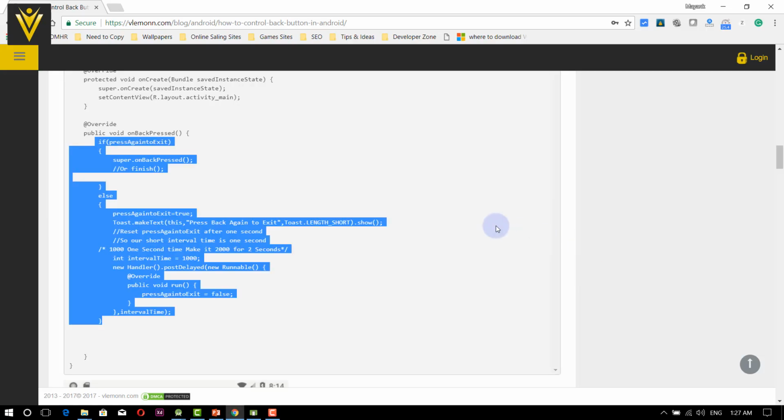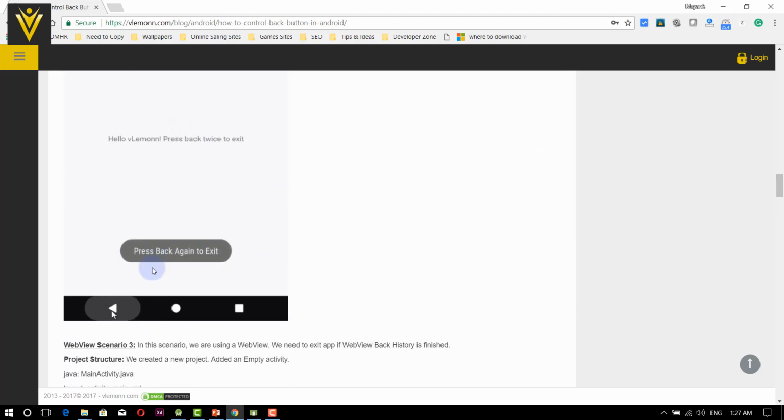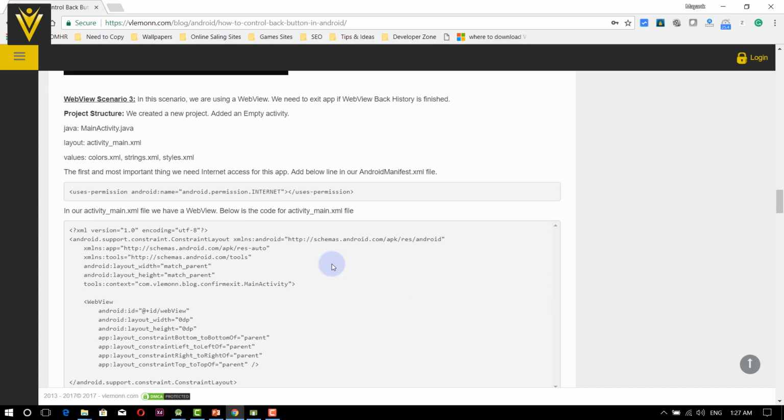Let's see what is the third scenario. So this is the demo for press again to exit, and this is for WebView. Okay, now in some apps you need to use WebView, and let's say in WebView the user views more than 1 page, then you need to allow the user to move back using your back press button. If your web view can no longer move back, then only you need to close your app. Now how to achieve this scenario?